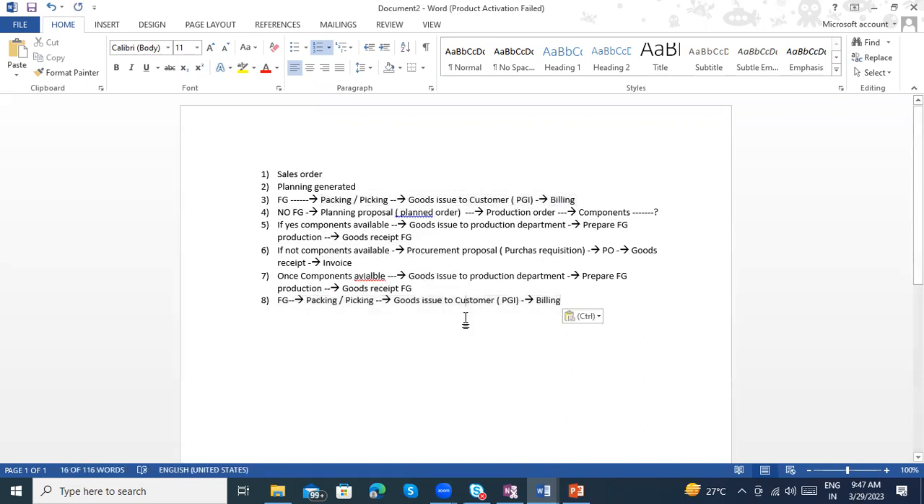So this is one case. Once stock is available and stock is not available, there are two cases. If the stock is available, then we can easily distribute immediately. Based on this process, the customer order confirmation will happen.